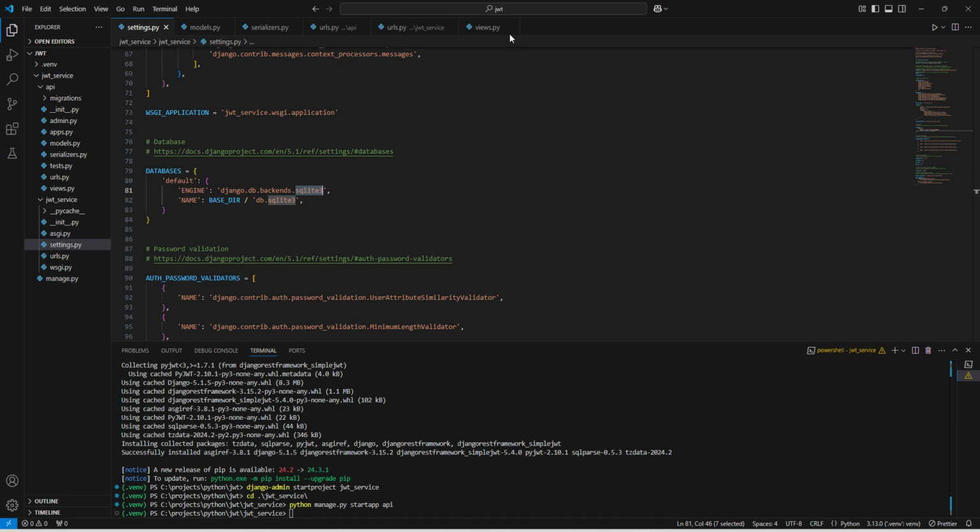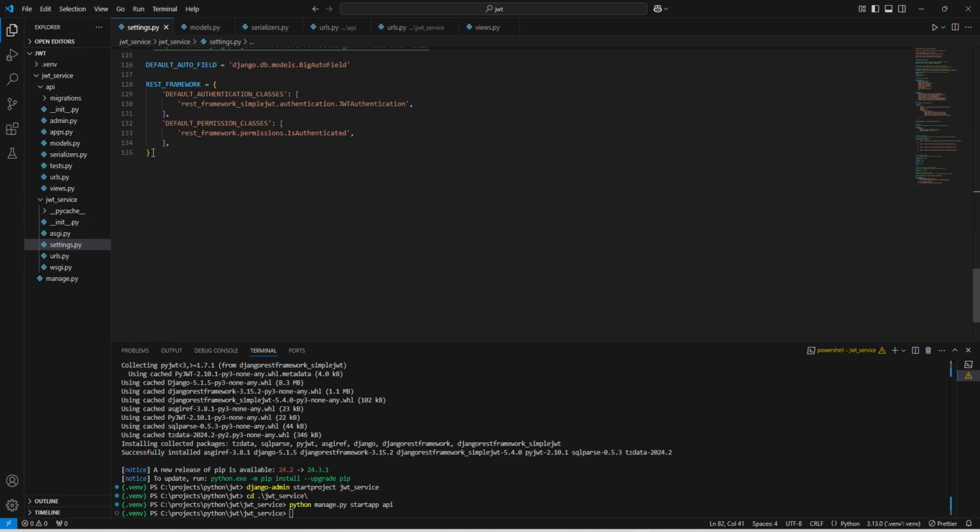Okay. So one more thing we need to add inside our settings, as we have created our user model. Do not forget to add this entry: AUTH_USER_MODEL, and here we can mention api.UserProfile, which we have created as a model. So make sure you add this entry.